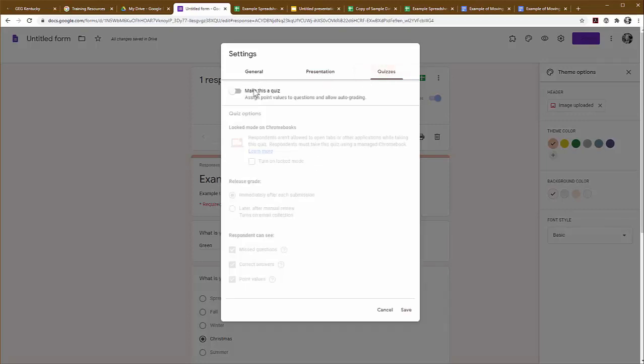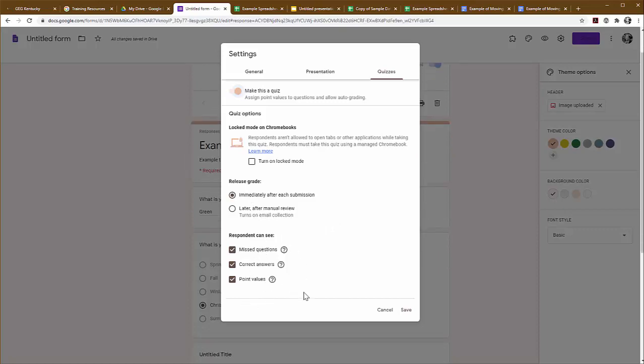If you wish to make this a quiz, you have a bunch of additional options as well. If your students are using Chromebooks, you can turn on what's called locked mode, which does not allow for them to open up additional tabs or other applications while taking the quiz. But those students must be utilizing a school-managed Chromebook in order for this to be available. So if you are unsure, you may wish to ask your district tech if this is an option. You can also choose when you want the grade to be released and additional options down here as well.